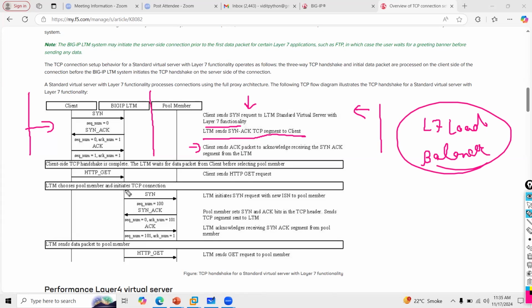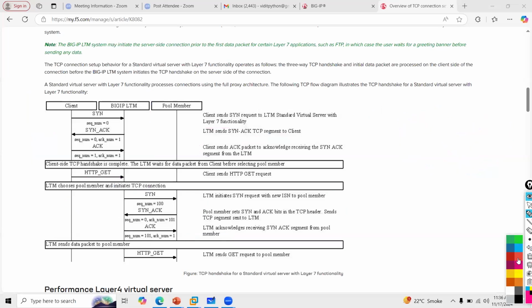Now, after the client handshake is completed, can you see this? The client is sending one HTTP GET. After that, F5 will have a three-way handshake with the server. See this between F5 and server. LTM will send a SYN request to the pool member based on your load balancing algorithm. LTM will choose the first pool member, then it will initiate a TCP connection. You have to take care of this term carefully. And this is not me asking, interviewers will ask you these questions.